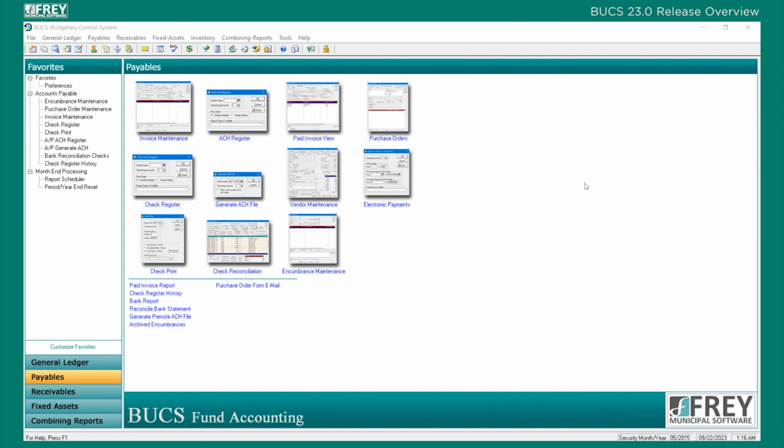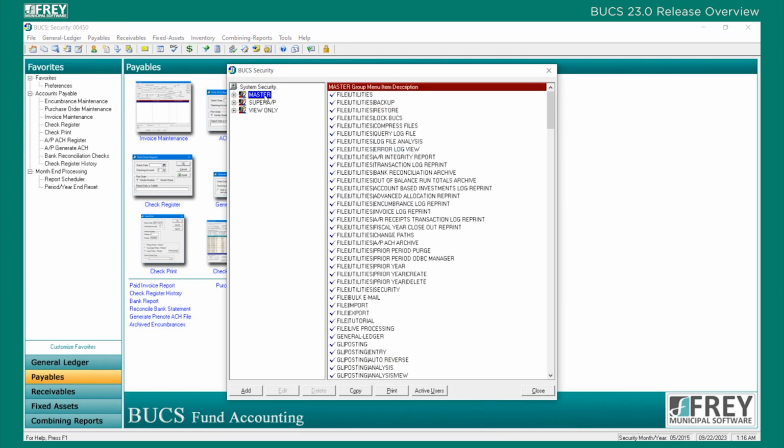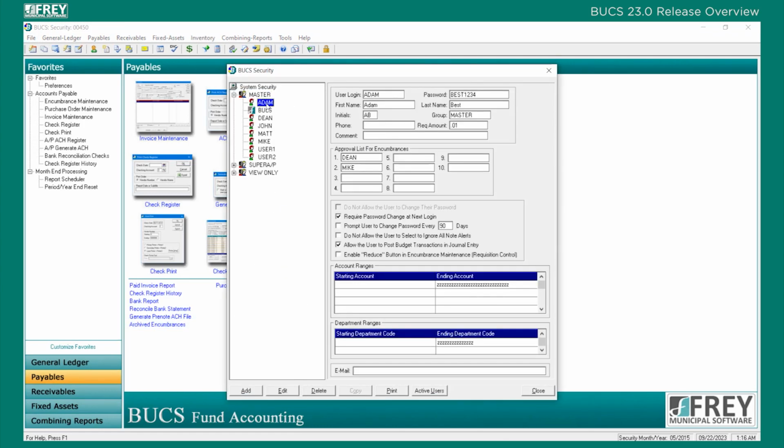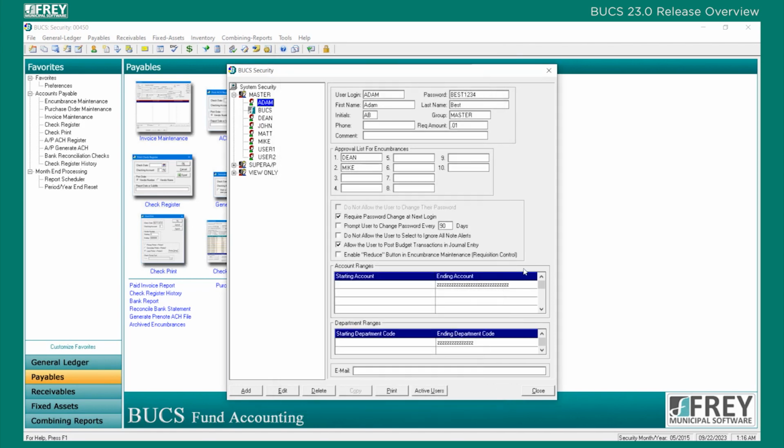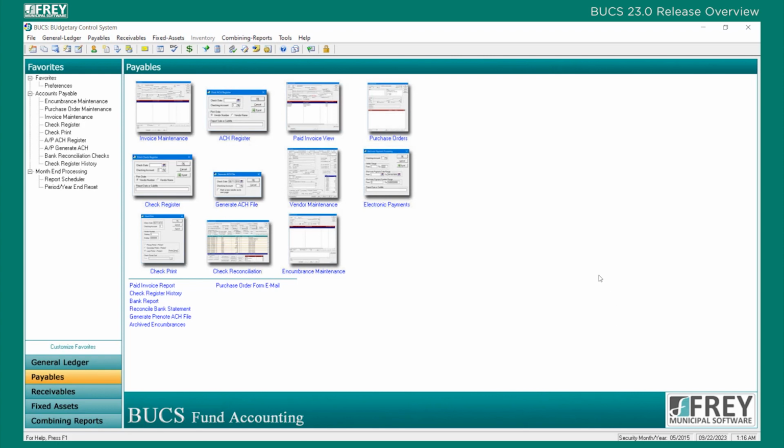The last item on our list is number 22, and it has to do with security. So let's go to File, Utilities, Security. Click on the master group. Let's look at Atom. Click on Edit. Here's the new feature, Require Password Change at Next Login. So if I click on that, and as long as there's a password in here, it will force Atom to put in a new password next time Atom logs in.